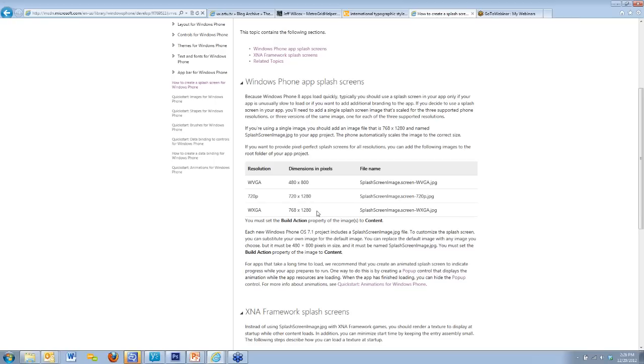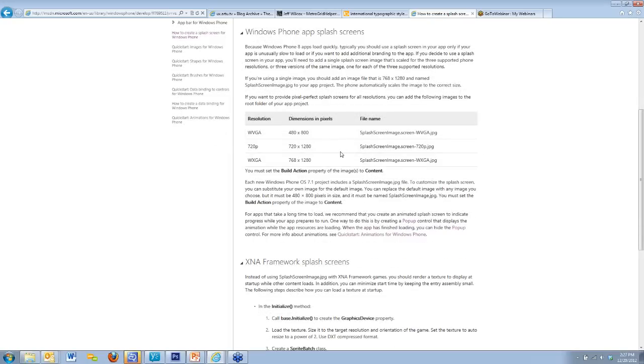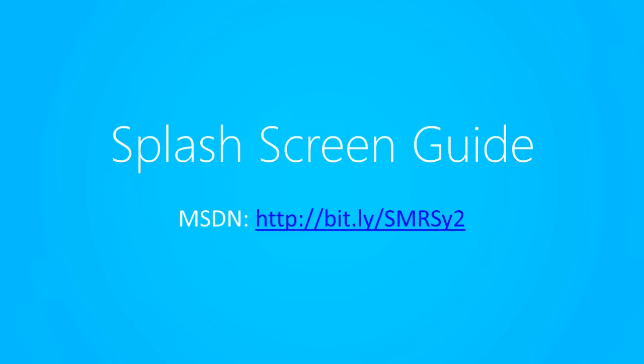So typically, a lot of apps don't really need a splash screen because they just load up so quickly, but you can make one anyway if yours has to take a few seconds to actually load up. And they kind of mention that right here. Because phone apps load quickly, you should use a splash screen only if your app is unusually slow to load. If you wanted to do a visual effect once the app is actually up and running, that's a different story, and that's your call.